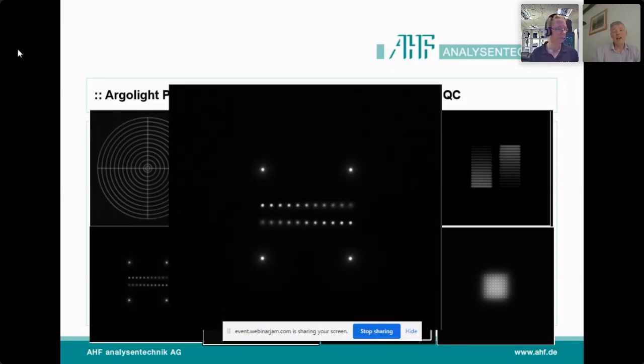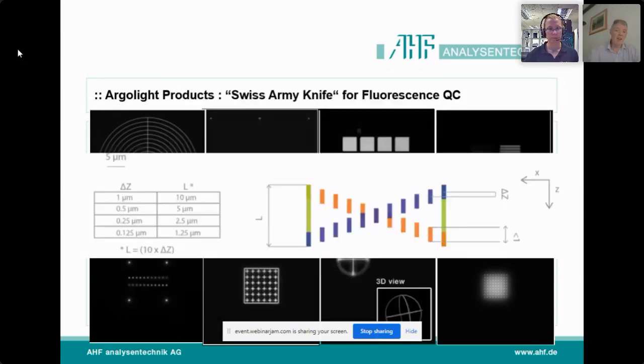These are highly accurate patterns, 4 different patterns with different step sizes. So they look a bit like this. You can see that they move into the sample, and they also have different sizes and different step differences, so you can really test the Z system.